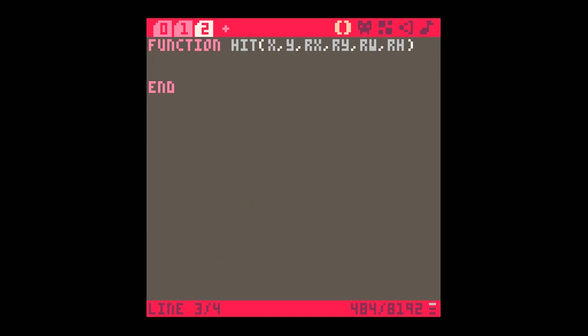Let's see if we can actually get that to work. To do this, we're going to have to have a nice big chunk of logic. Okay, so let's say if x, which is the x of the bullet, is greater than the x of the rock and x is less than the x of the rock plus the width of the rock. So is that, first of all, the case?